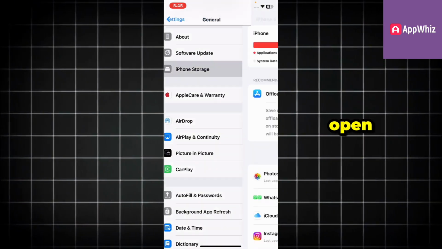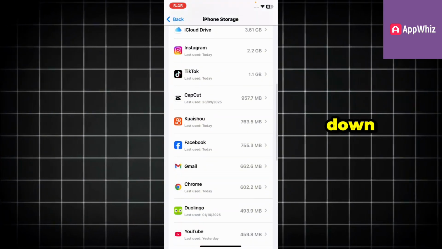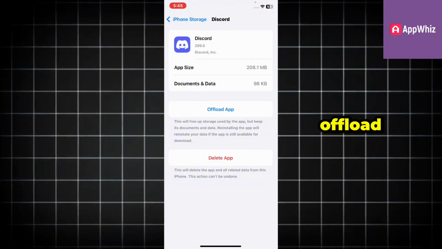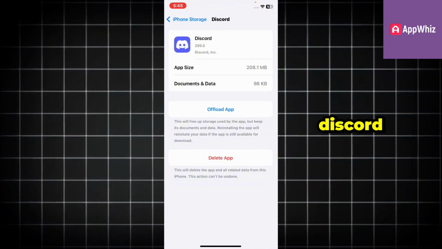After that, go back and open iPhone storage. Scroll down and find the Discord app. Tap on Discord, then tap on Offload app, and reinstall Discord from there.